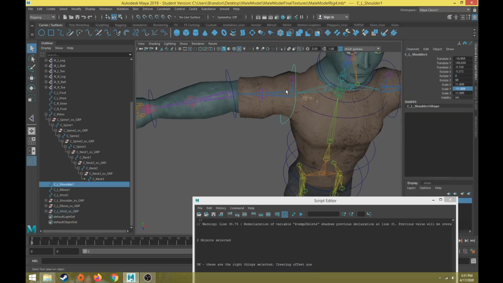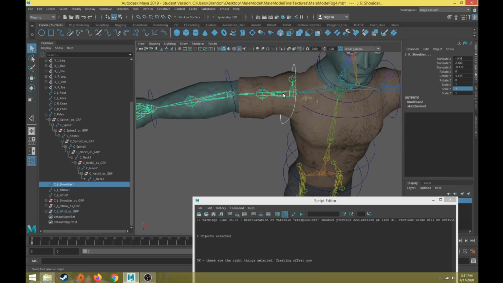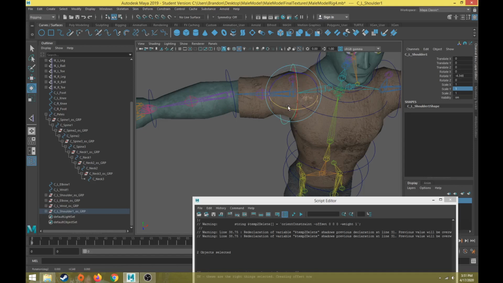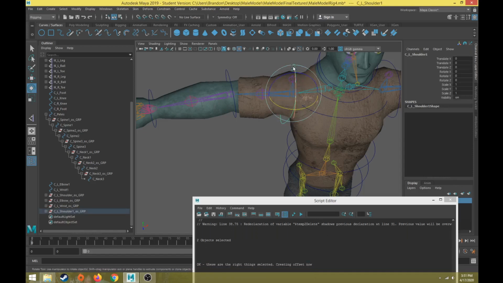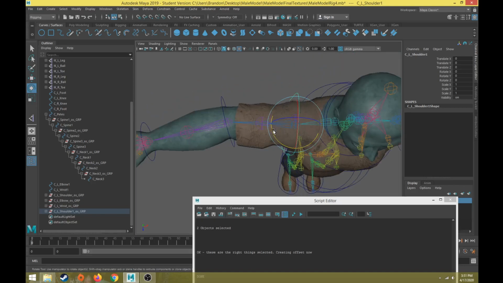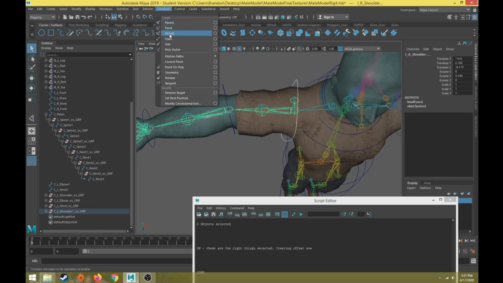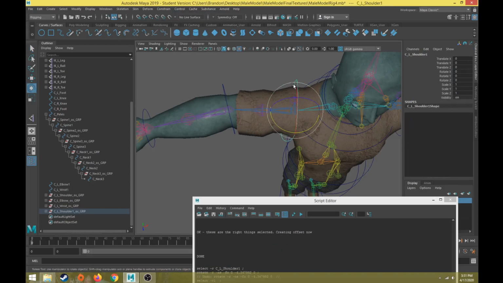So control for the shoulder, shift select the shoulder joint, run the offset controller script. Let's test that out. Let's actually undo that. Oh wait, we didn't do the constraint. So we did the offset controller script, that works properly, but now we need to shift select the shoulder joint, constrain, orient. Now we test it out.